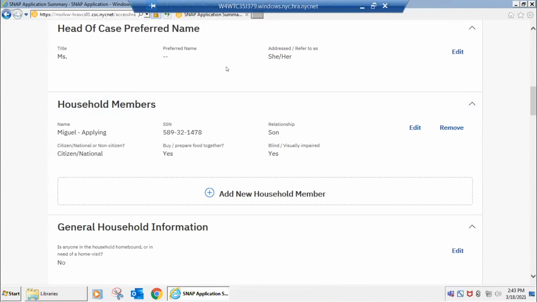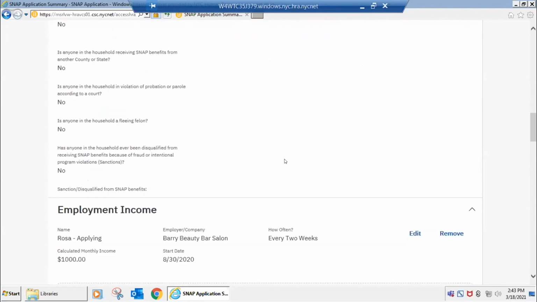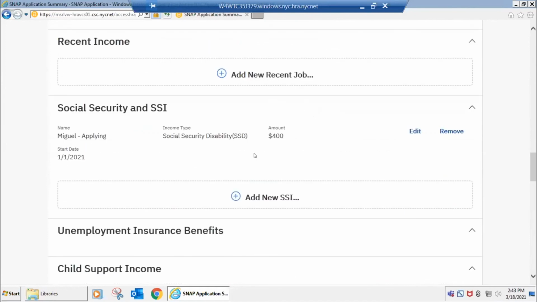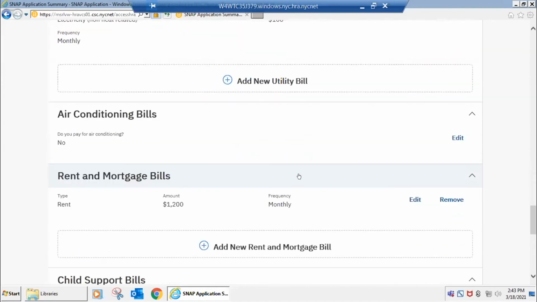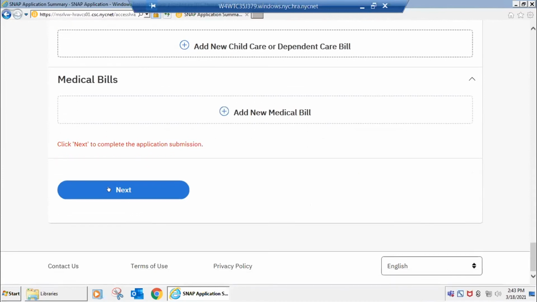This is the last opportunity to make any correction. So if you have to make any correction to the application, you go to the section you want to change and you click edit and you can modify that section. You will not be able to make any other correction after you submit the application until you have that phone interview. So if all the information here is correct, there is nothing to be modified or you don't need to add any additional information, you click next.